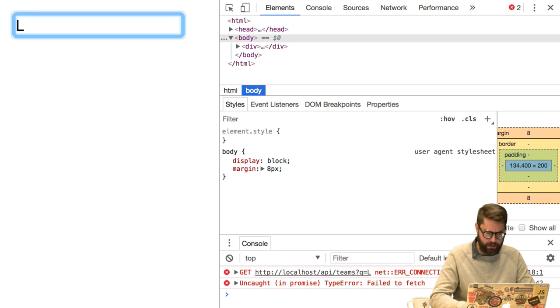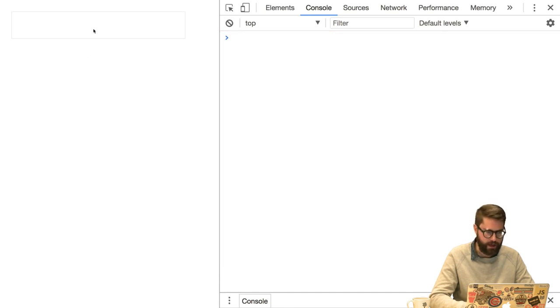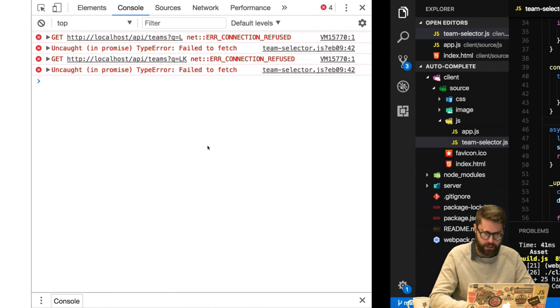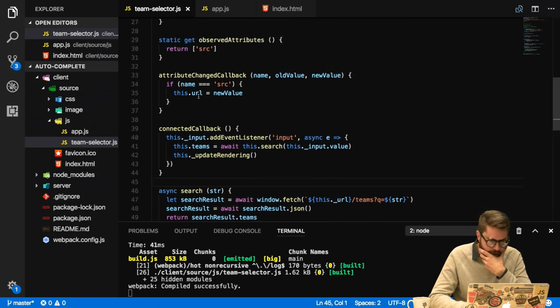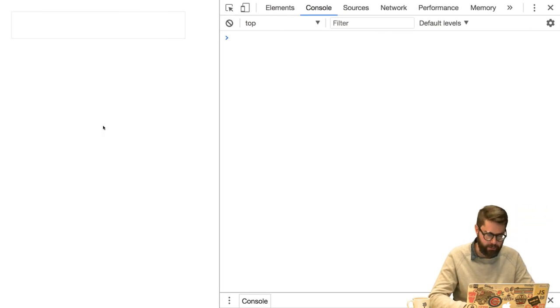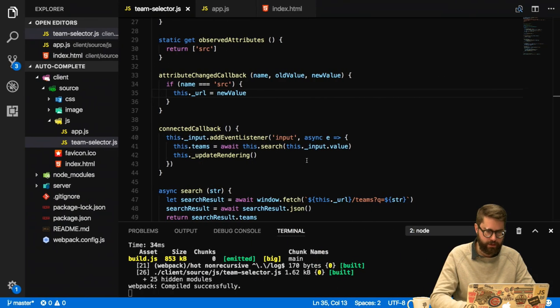Reload, no, connection refused. And we see that it goes to localhost. It did not update. Why did it not do that? This underscore URL. That's the hard part with JavaScript. Yeah, still works. Good, so now we've moved some dependencies away from this code.